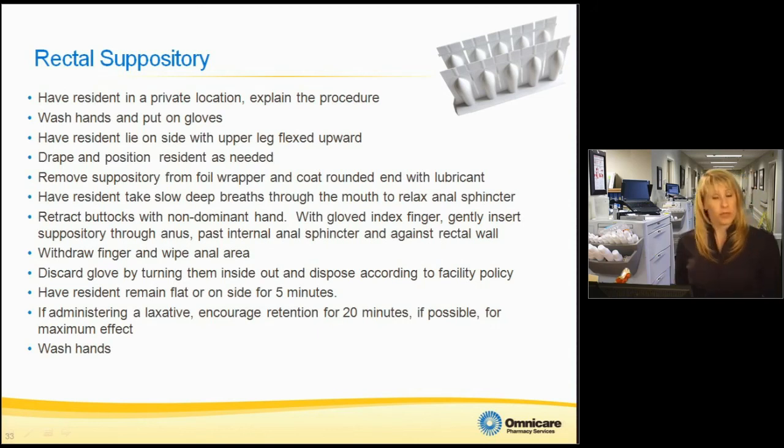Rectal suppositories, please, this should go without saying, but I'm going to say it anyway. Do it in a private location and explain the procedure. Do wash hands and put on gloves. And if you think I have watched a med pass where someone has failed to do this, you are right. I watched several. So as gross as that sounds, it needs to be said.